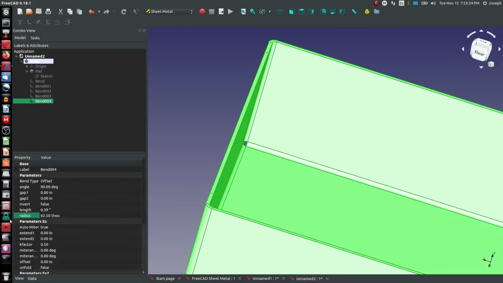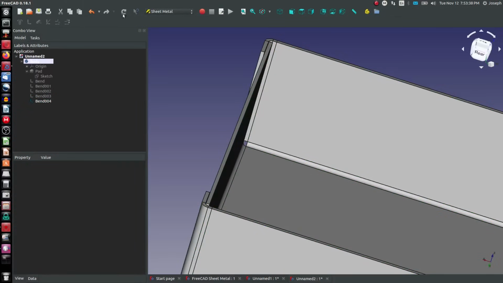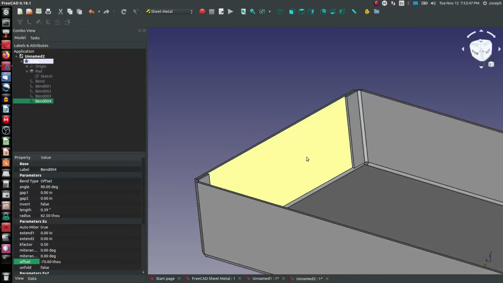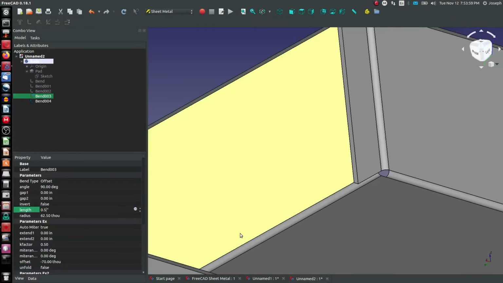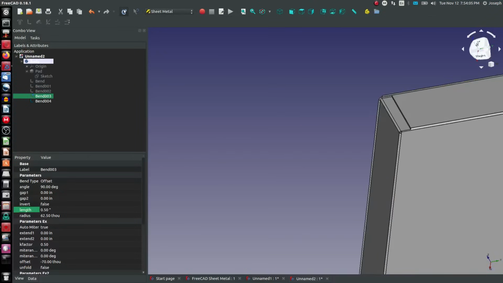So I want to offset bend 4. And we're on bend type offset, so let's head on over to our offset and say 0.07. And that should put it on the outside when I rebuild, and it does. So I simply stick a negative in front of it. Now it can be tricky to not have some mitering on these edges, so I'm going to take bend 3 and change my length to 0.5, and you can see they should be getting a little bit longer when I rebuild.